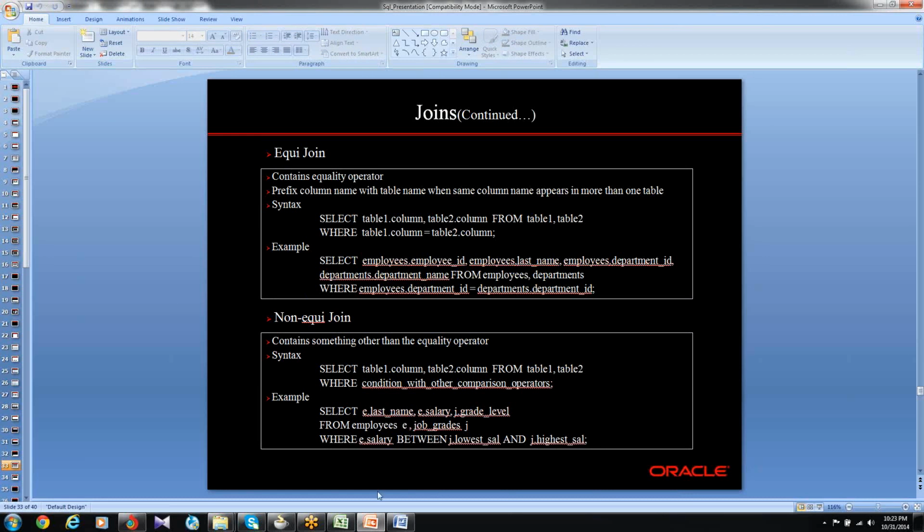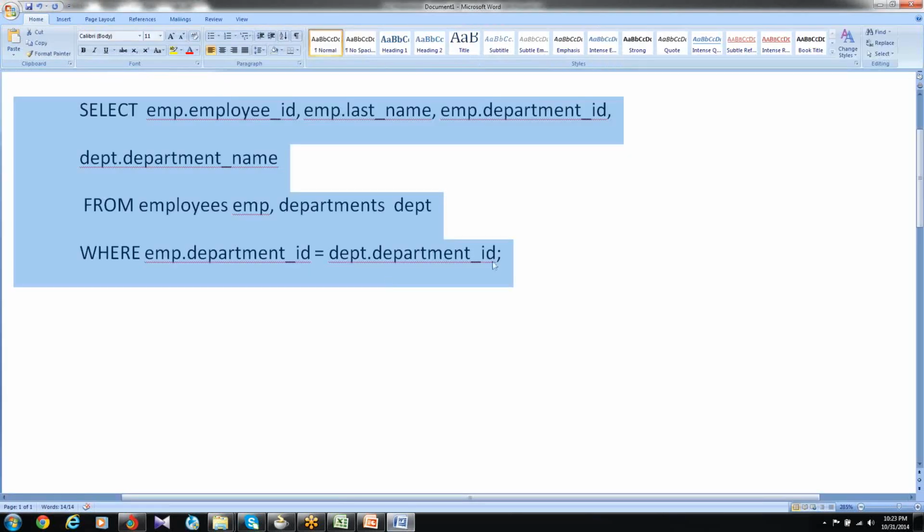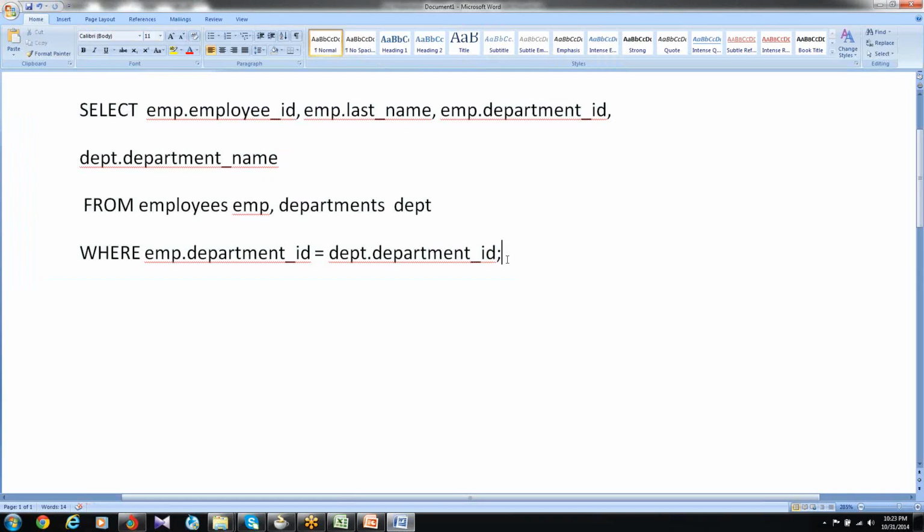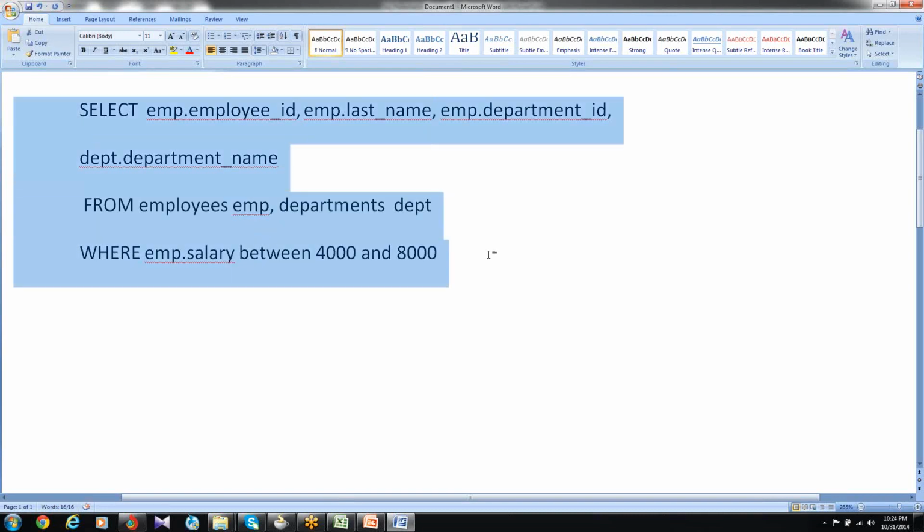Okay, so I'll show you in an example how it works. Same query, I'll take it. Here the employees table and department table. Instead of this equi-join, I'll put a condition where emp.salary is between, you can put any value, suppose some hard-coded values, 4,000 and 8,000.